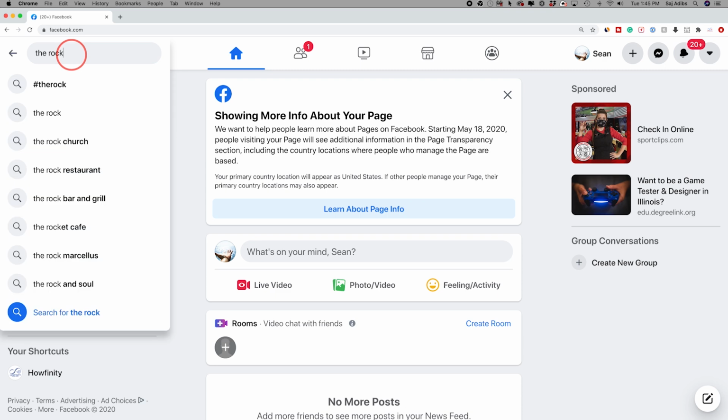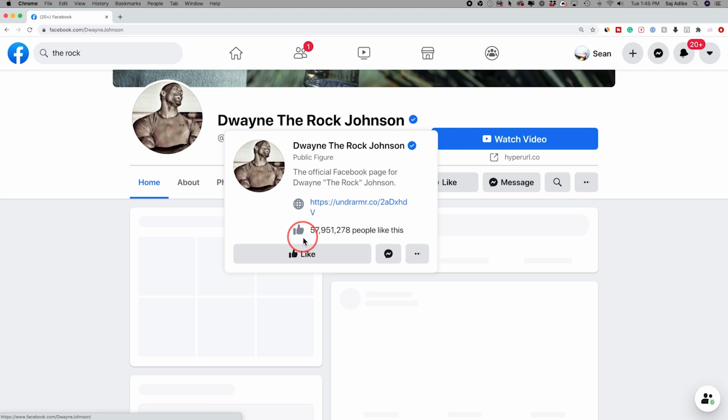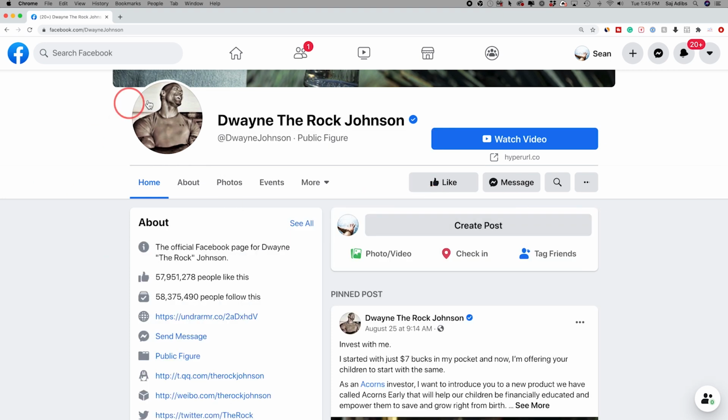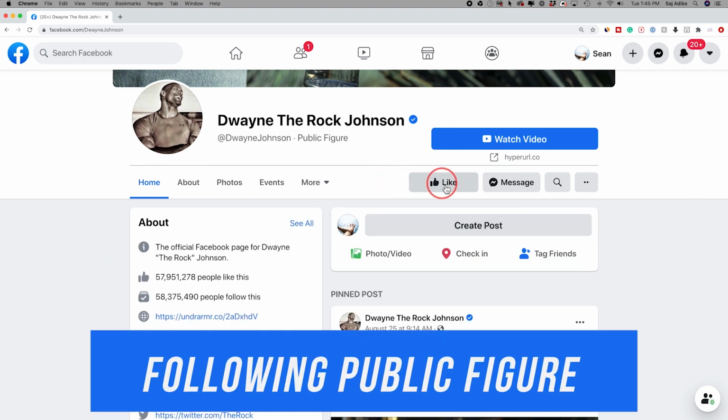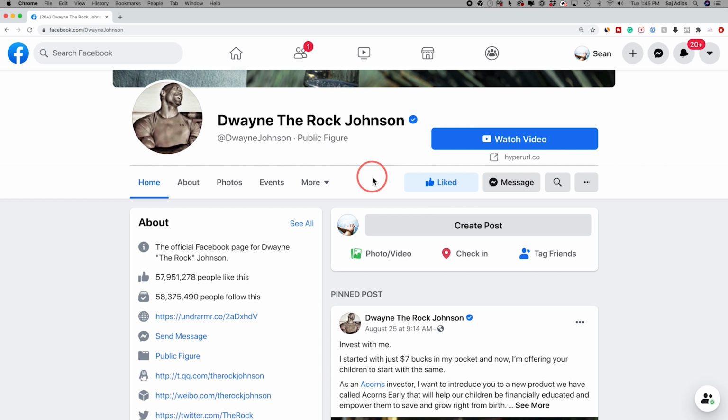Let me search The Rock, for example. If I follow a public figure, here's their Facebook profile. I'll go ahead and click on that. With some profile pages like this with public figures, you just have to like the page and then you'll start following the page once you like it. And they don't have to approve the process. These profiles that are public can just be liked and followed that way.